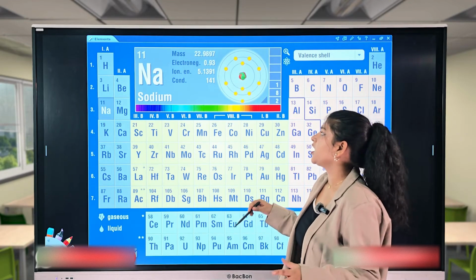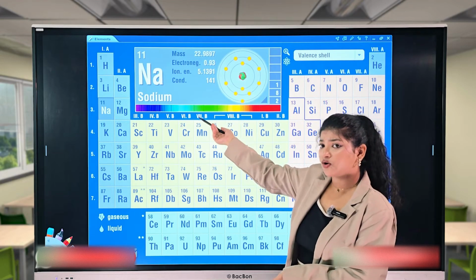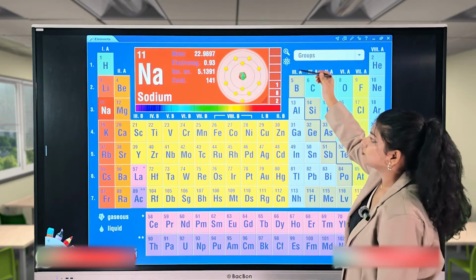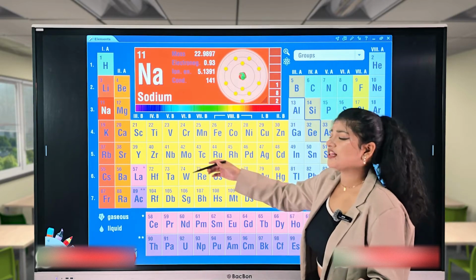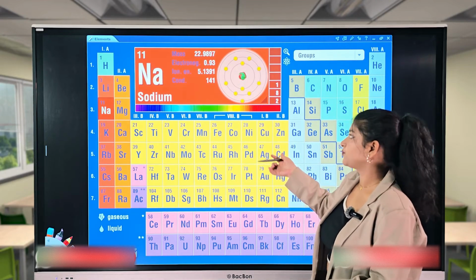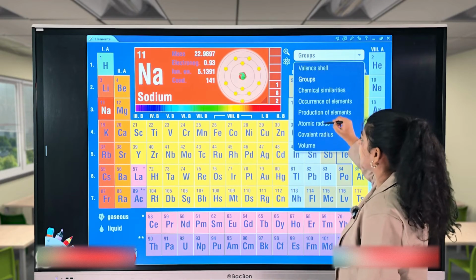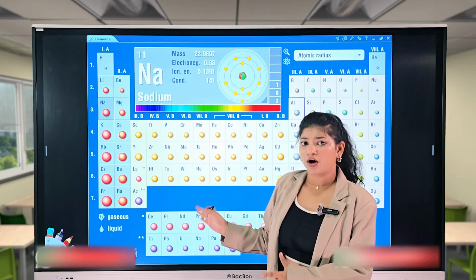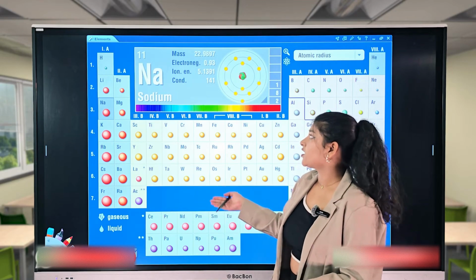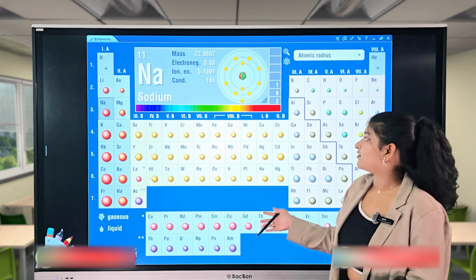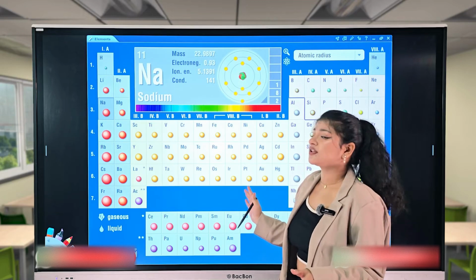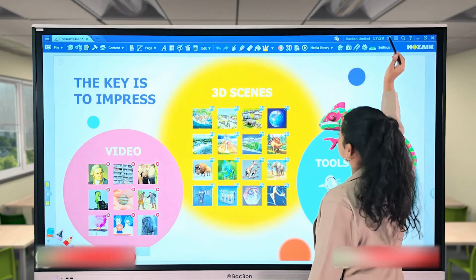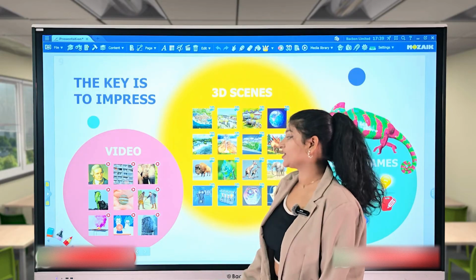Suppose you're learning about sodium. If you want to learn about sodium's group, you can see all the elements that are in the group with sodium. And if you want to learn about atomic radius, that's also available. This is a very important topic in chemistry, and it is so easily organized and managed that students are very clear about the topic they're learning. So let's see, what else do we have?